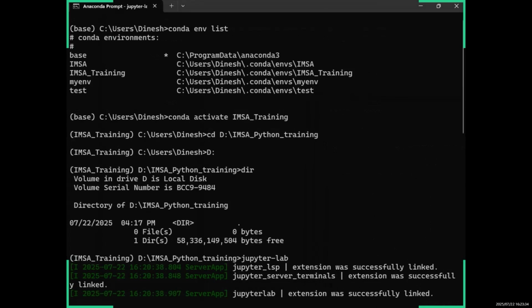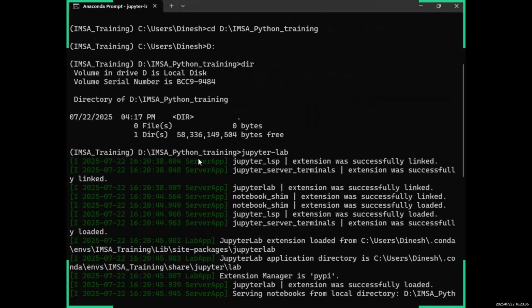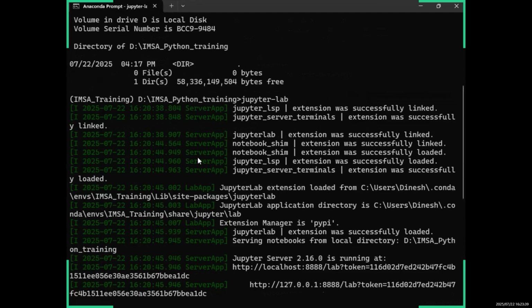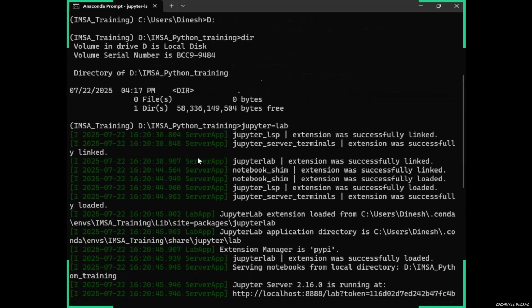So all of you have loaded Jupyter Lab? How many of you couldn't load this one? Just raise your hand.